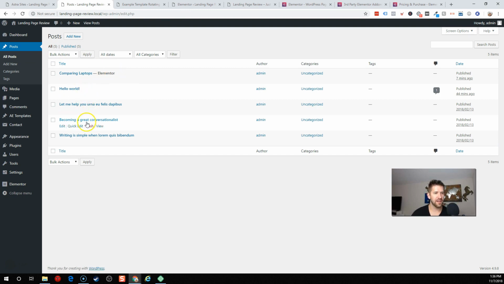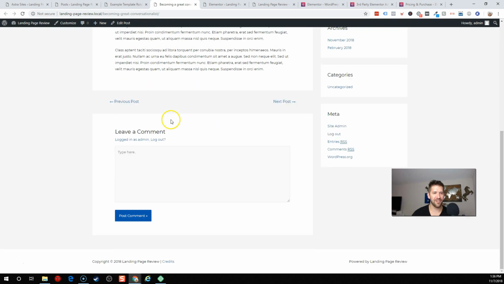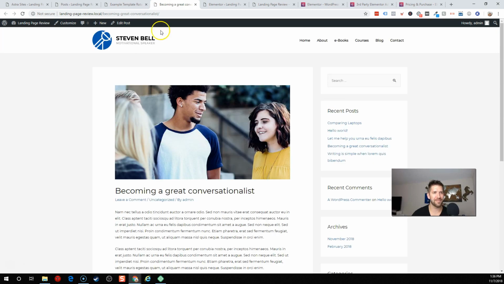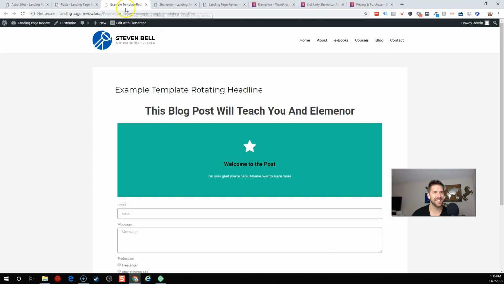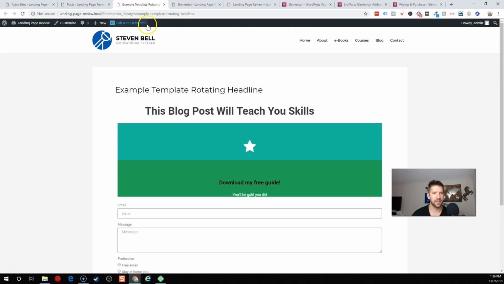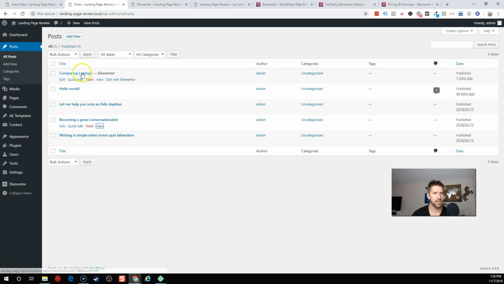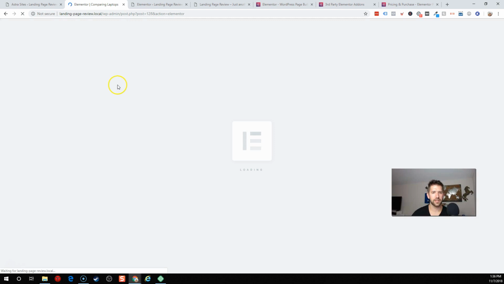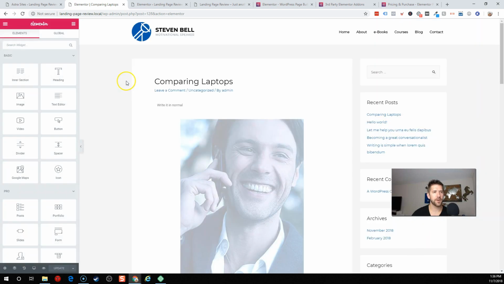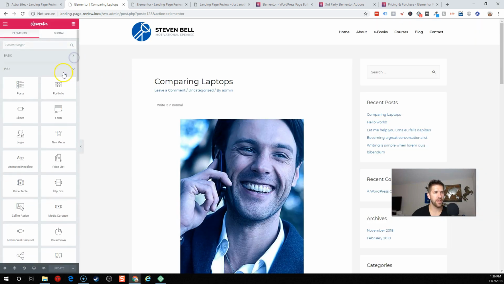And you can see here, become a great conversationalist. I just want to show you on the Astra side, they actually create a sample blog post for you with their own sample featured image, which I think is kind of funny. Okay, so here we are on, that's not it. Comparing laptops, edit with Elementor. So let's see, first of all, what is added from our additional.